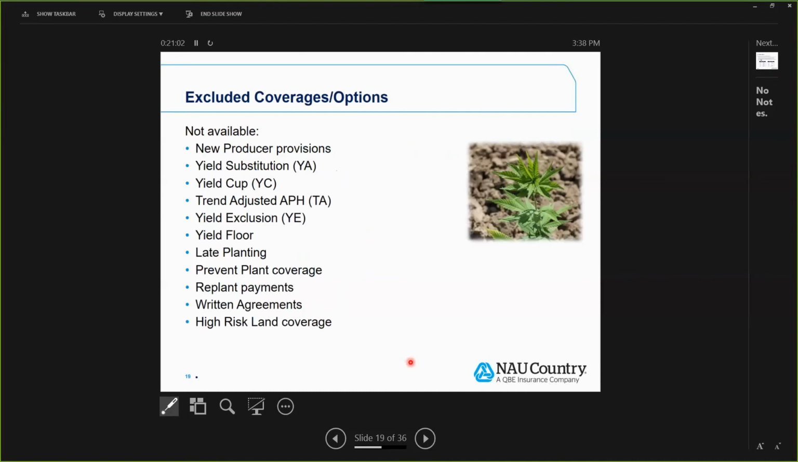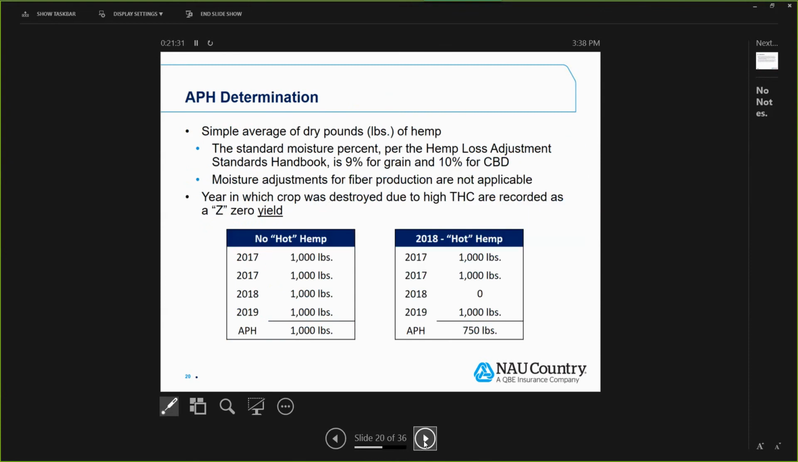And then here's all the items that are not covered that I've kind of referred to up to this point in time, and really all the bells and whistles that we're used to on an APH planted crop are set to the side for at least the first year. I assume at some point some of these will start coming into play, but again, they wanted to start out very simple, very bare bones, and that's what is not available this year. So a whole lot of not available items. APH determination, a little bit on that.